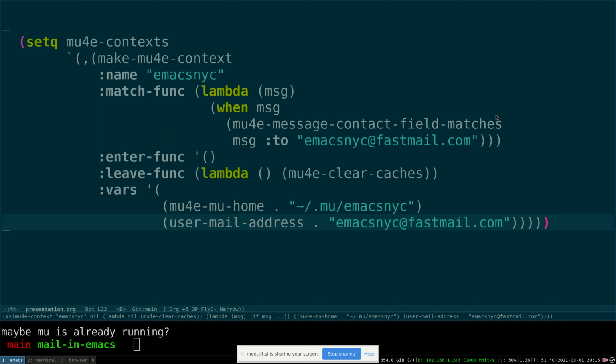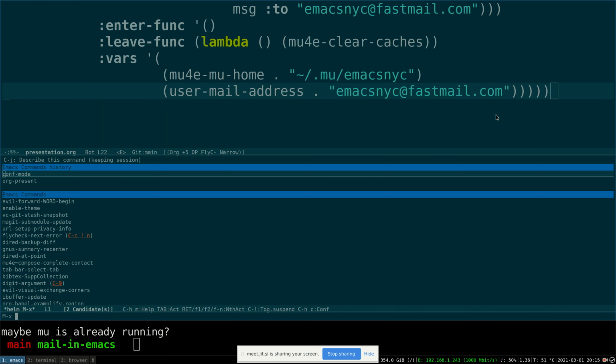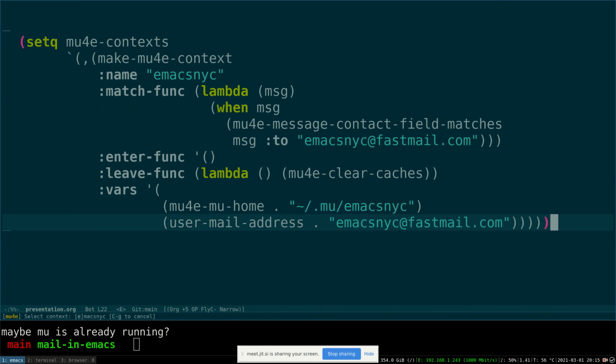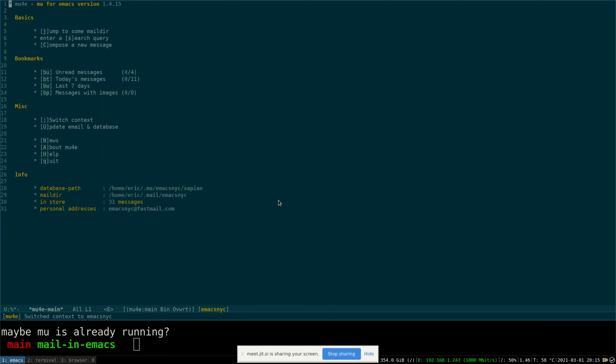If we now go into mu4e, it will ask me, you can't hardly see it at the bottom here, which context I want to use. And I'm going to say here Emacs. And so it says on the bottom here that I'm using the Emacs NYC context. If I were to have other accounts, it would change based upon those. When I worked at Thoughtbot, it would change to the Thoughtbot context.